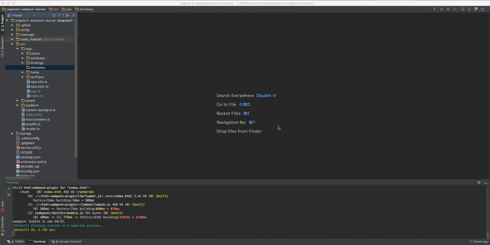So this time we talk about Angular 2 directives. There's a big portion of Angular 2 directives that come with the core of Angular 2. And this time we try to understand ngIf.